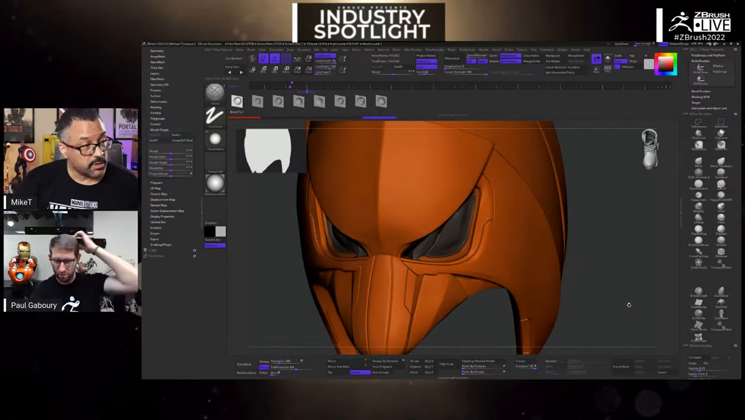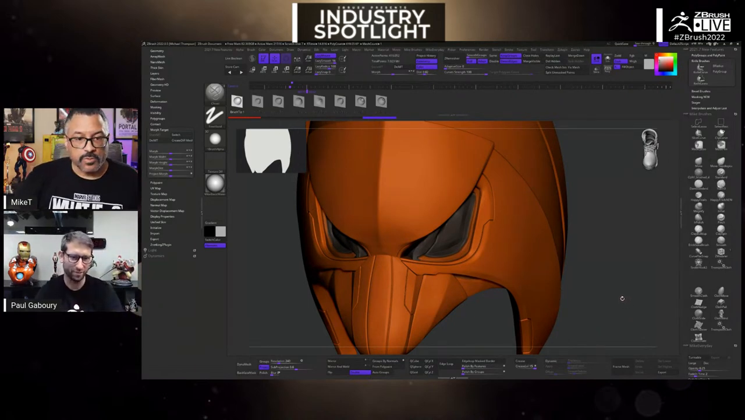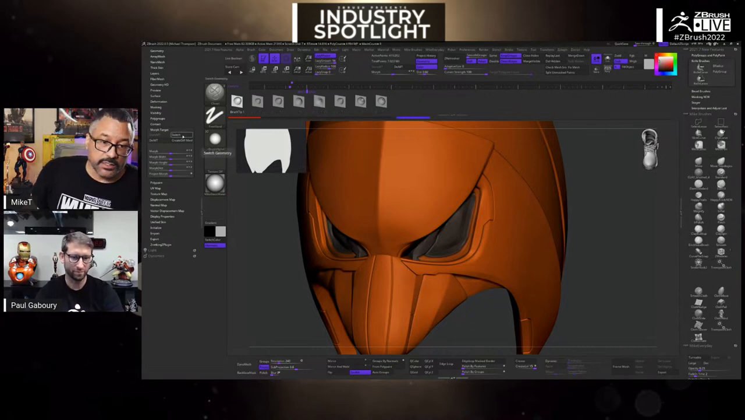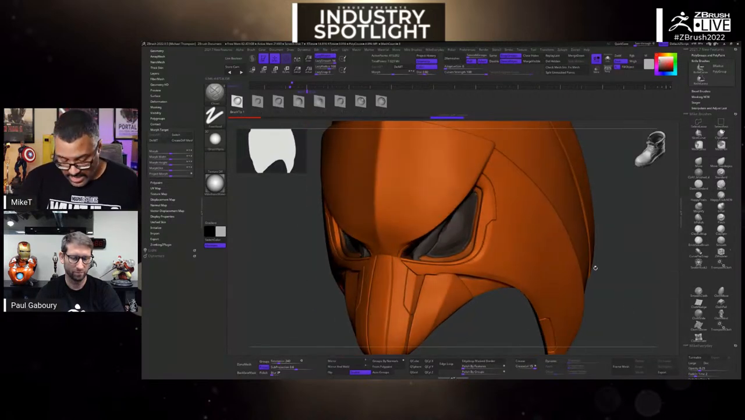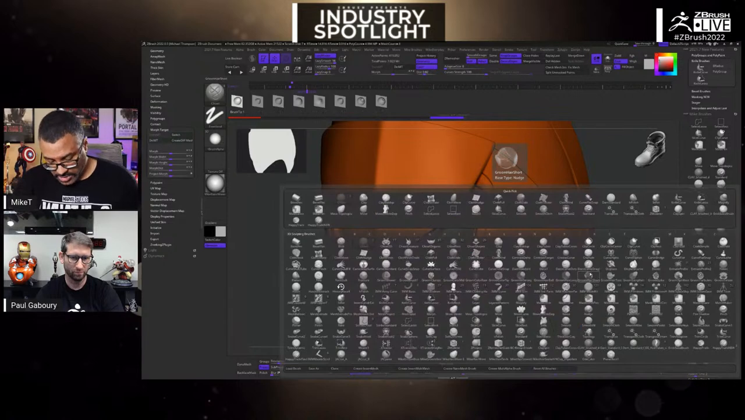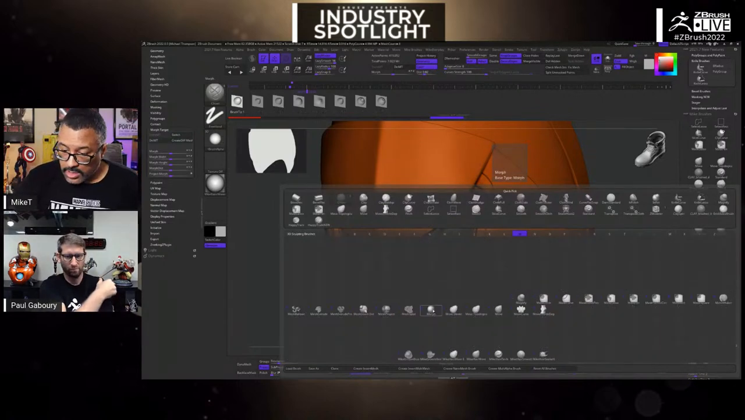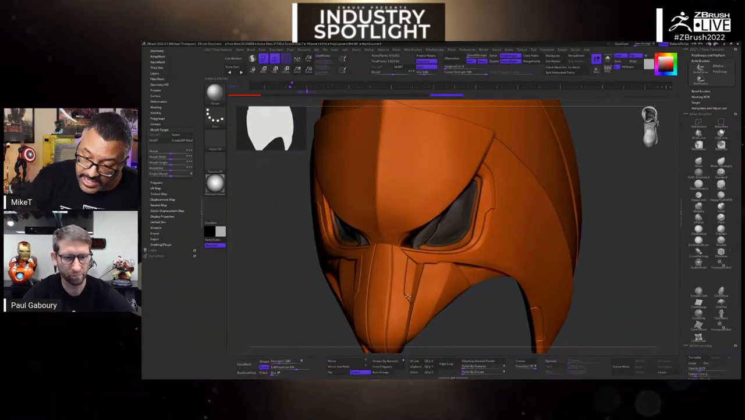And if you don't like something, now that you have your morph target, exactly, I'll just switch back. Boom, clean. Or if I like something, but maybe there's a part that I screwed up, I can just pull up my morph brush. Boom. And then I can paint out that.